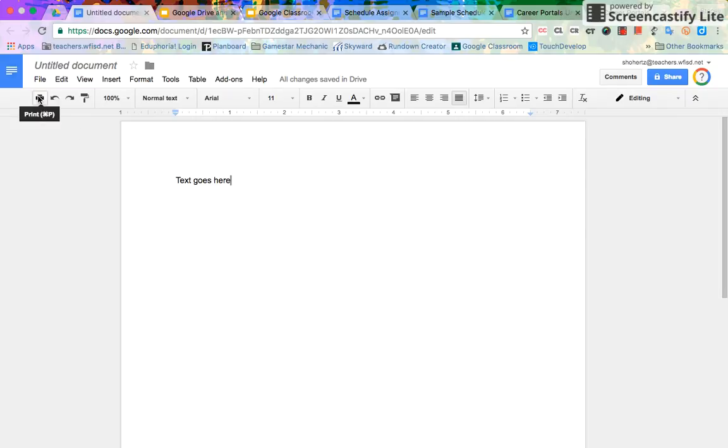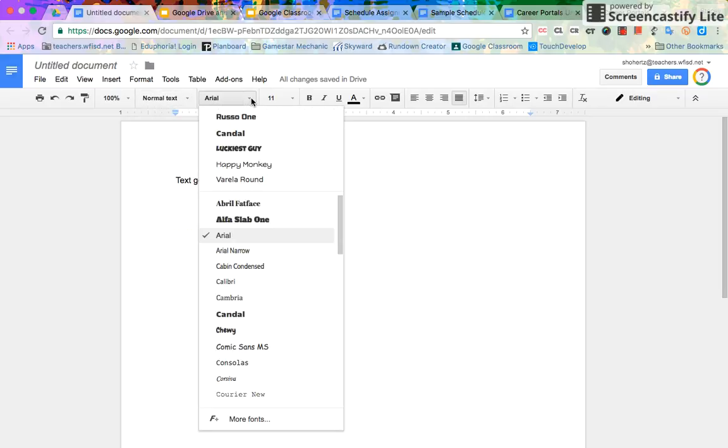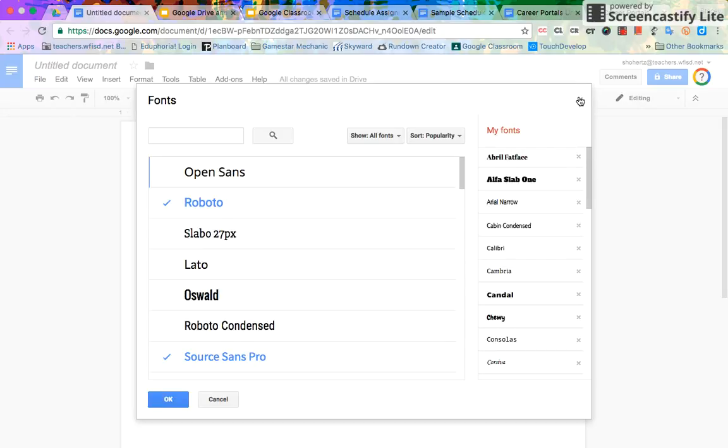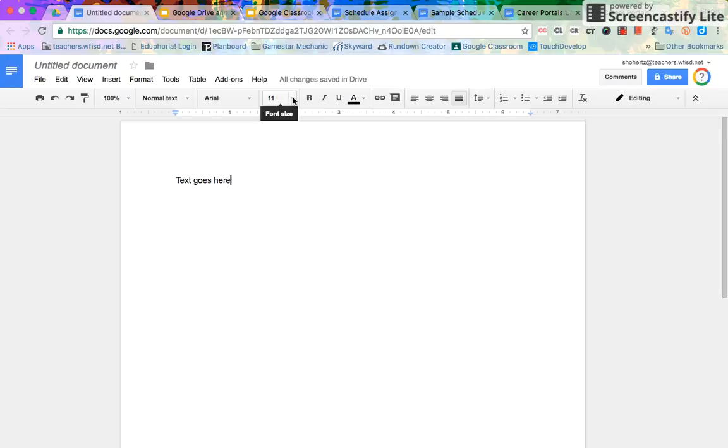We have print, undo, redo, paint format you don't really need to worry about right now. This is the size of your paper. If you want to make it bigger where you can read it more easily, you can click right there. This is the kind of text you're using. This is your font. Now, I will tell you right now that there are a lot of fonts you can use in Google. But do not get distracted by going down here to more fonts and trying to find fonts. Don't let this take up your entire class period, okay? And make sure if you're picking a font, it is readable.